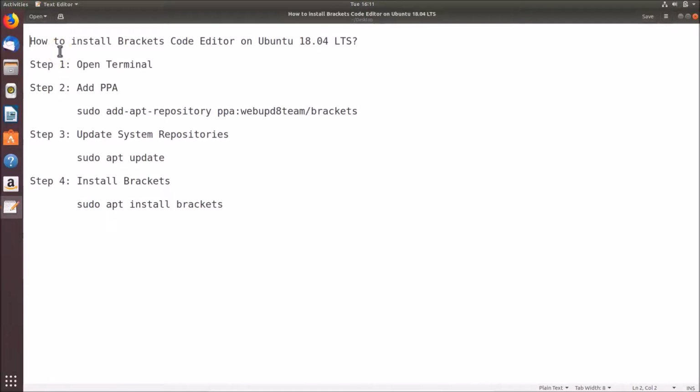Hi guys, in this tutorial I'm going to show you how to install Brackets code editor on Ubuntu 18.04 LTS. Brackets is a code editor from Adobe Systems. In order to install it, we have to follow these 4 steps.